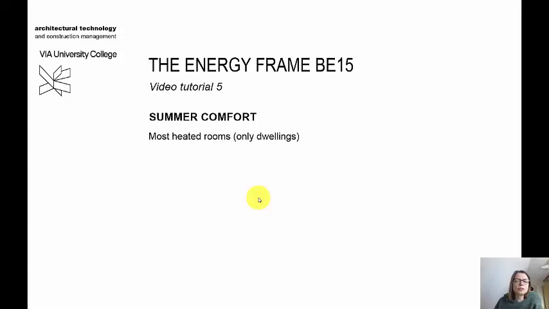Now we're going to look for the table about summer comfort. Summer comfort is about if we have some overheated rooms, some really warm rooms that get heated up by the sun. So we have to determine first which rooms would be the overheated rooms. And it would be the rooms to the south where we have very large windows.